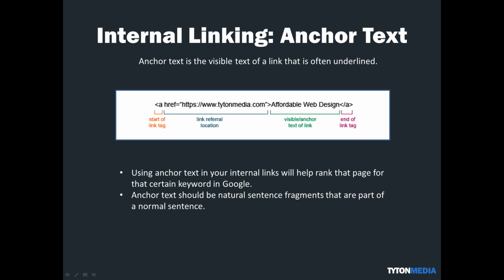So the idea is the more backlinks or internal links that you have to your website with a certain keyword will help you rank better for that keyword, because it's telling Google what the page it's linking to is about. But you want to make sure that you don't just stuff a bunch of keywords in your anchor tags and link all crazy throughout your website. It should be a natural sentence fragment, and it should flow, and it shouldn't be filled with keywords and spammy. Google does not like that either.